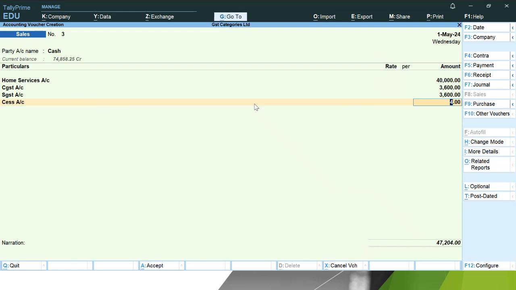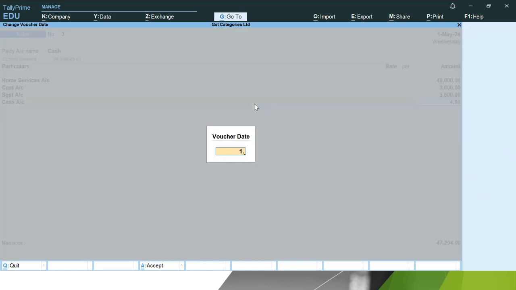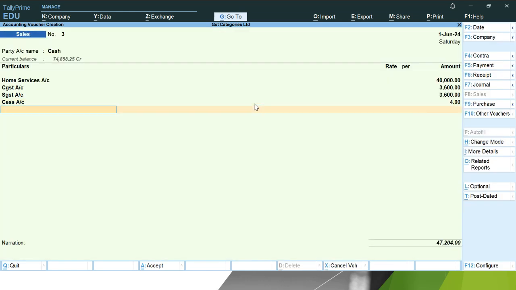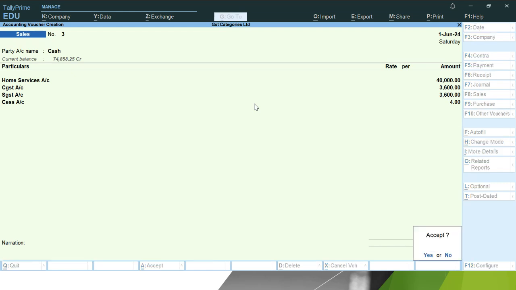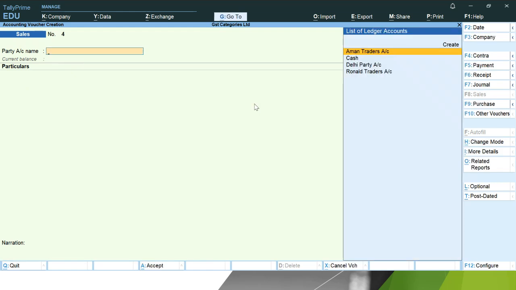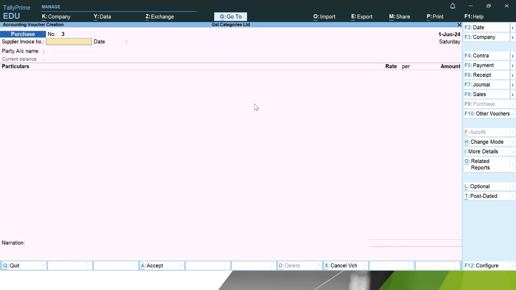Is it clear? The transaction happens on 1st June. Now, I received this much GST amount, but I also pay GST on telephone expenses. Definitely, telephone expenses, again, you have to enter the transaction as a purchase of services.